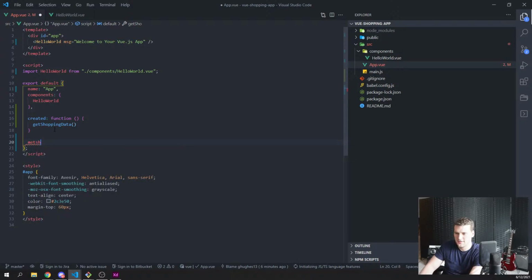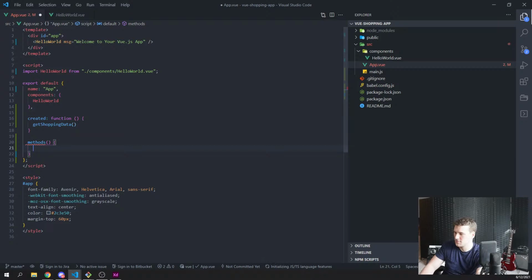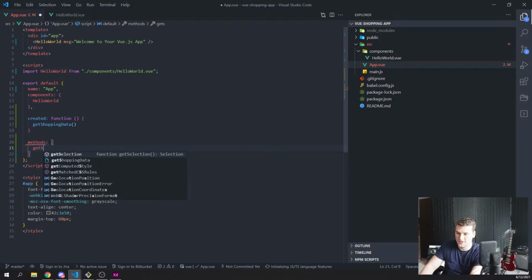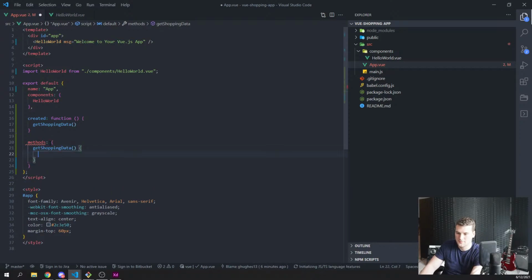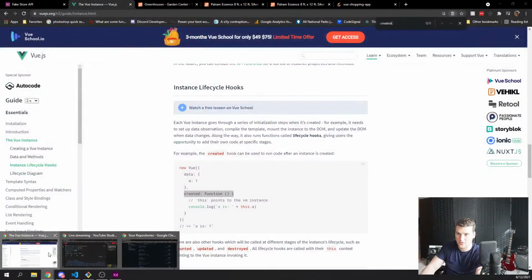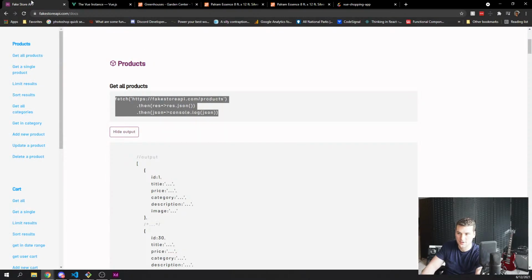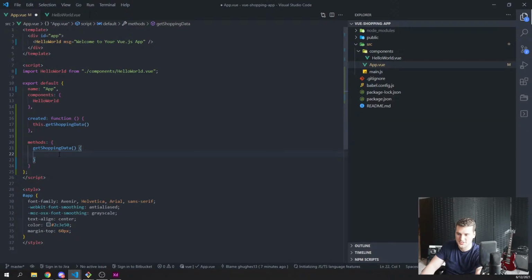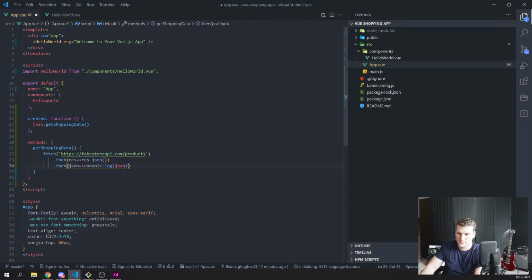No, we need a methods part, right? No, it's in a like that. And then in here we'll say get shopping data. And then we need a comma here. And then this needs to be this dot get shopping data. And then in here we'll just make our API call, right? So let's grab this from our fake store API and stick that in here. And then yeah, we're gonna console log it.